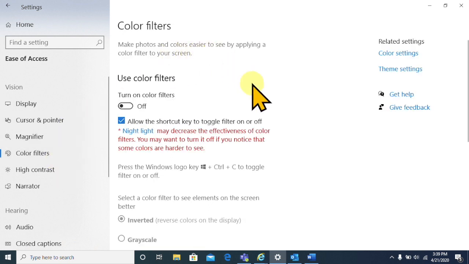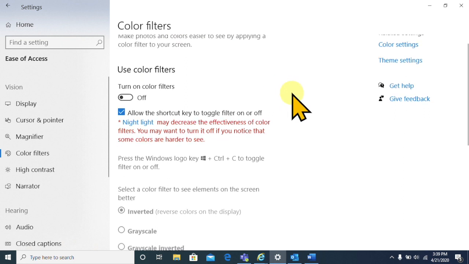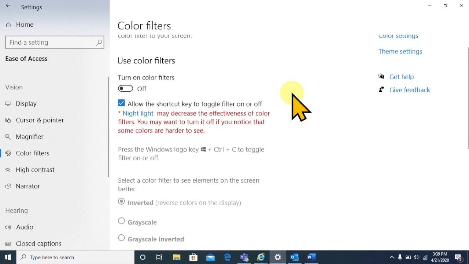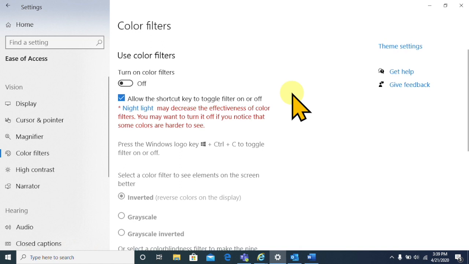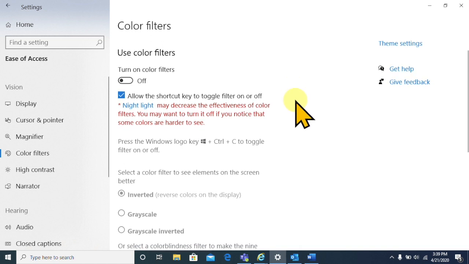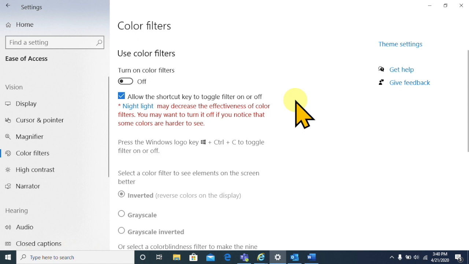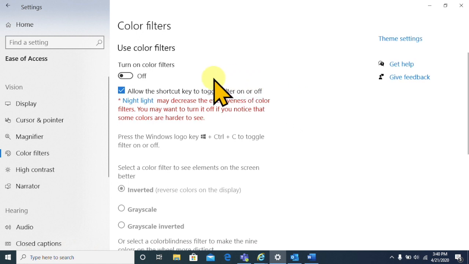Color Filters. The color filters will change the colors on the screen. So it could be that we're colorblind, or it could be that too much white light causes fatigue or whatever. We're able to change the color of things. Now again, we can turn on the color filters here from this window, but also we can memorize the keyboard shortcut Windows, Control, and the letter C.